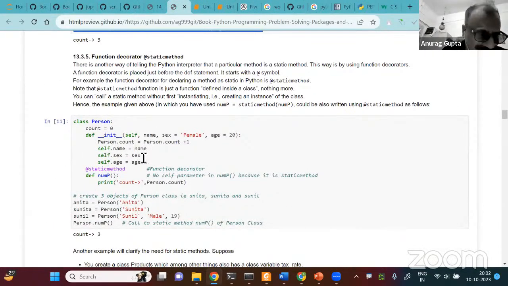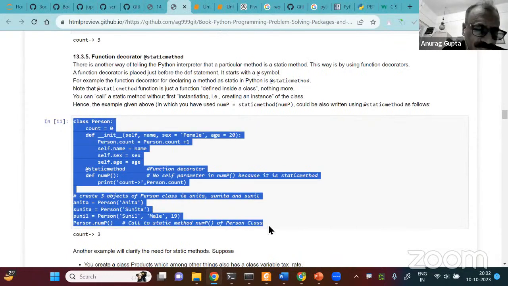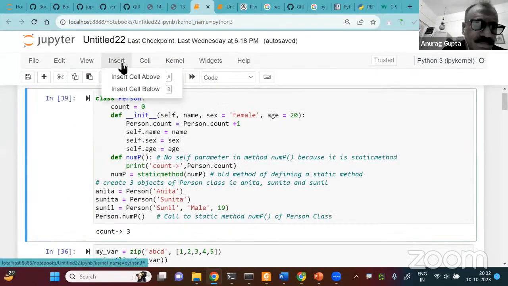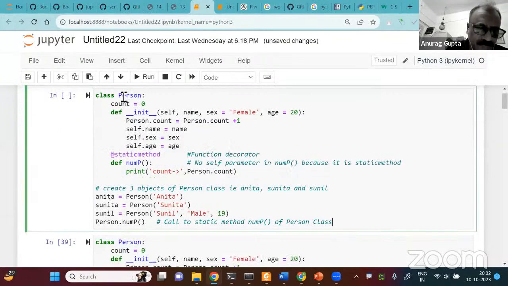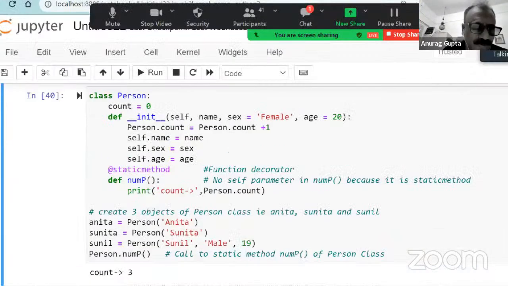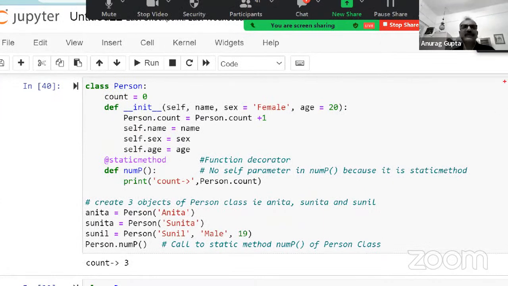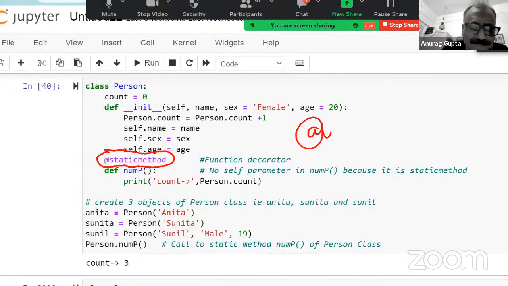Okay. Now, this is the second way of doing the same thing. I'll just show you. Again, I've run the same code. There's a slight difference. Instead of using that static method, I've used this particular technique: an at sign followed by the word staticmethod. This is called a function decorator.